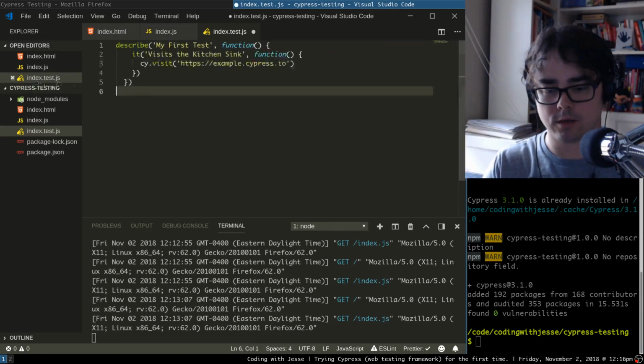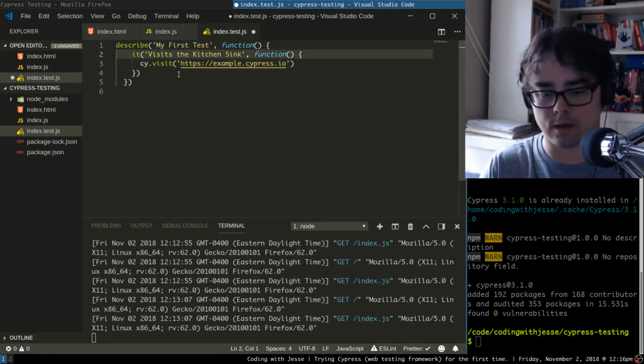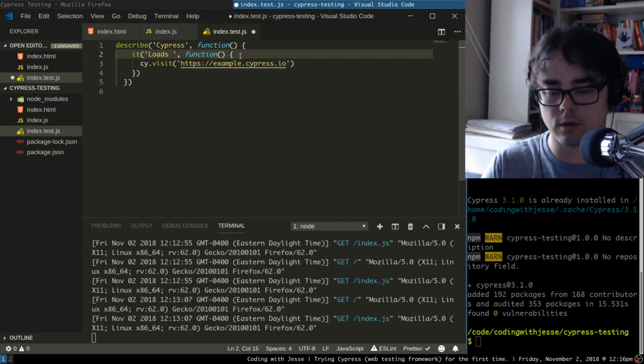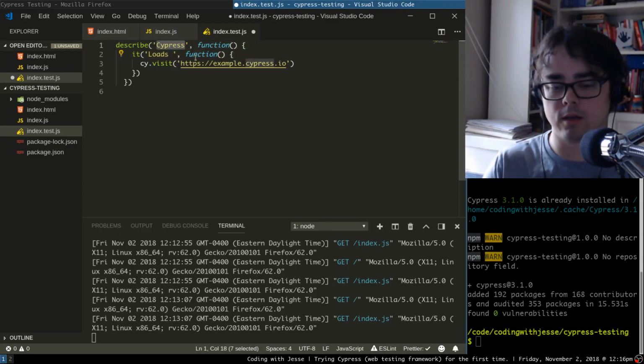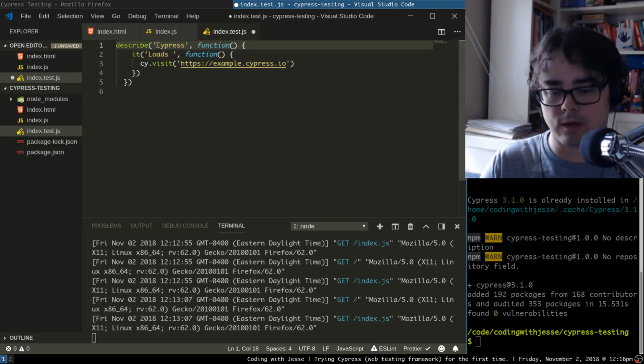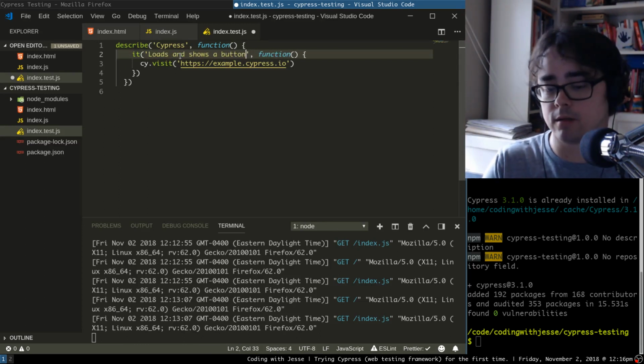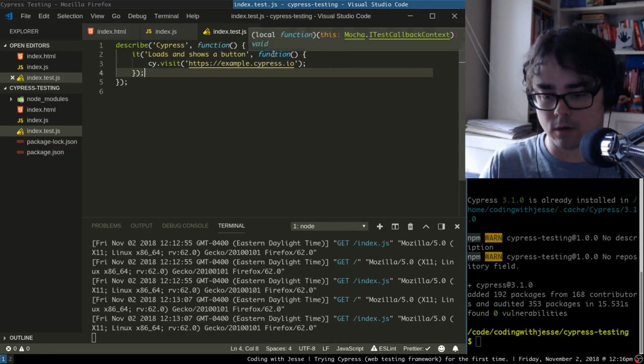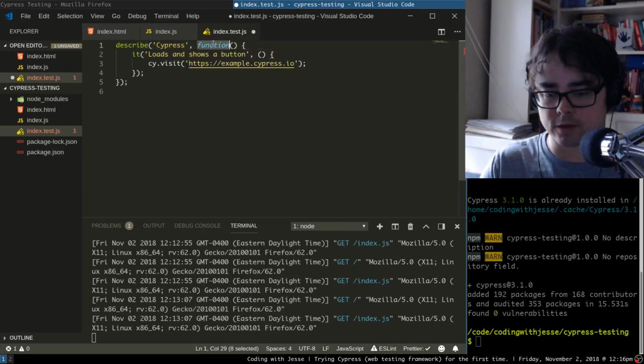Index.test.js and Cypress. It loads. I guess what I want to do is, yeah, I can call that Cypress, but really I'm going to say it loads and shows a button. Let's do that as our first test. I'll make these fat arrow functions for no reason whatsoever.